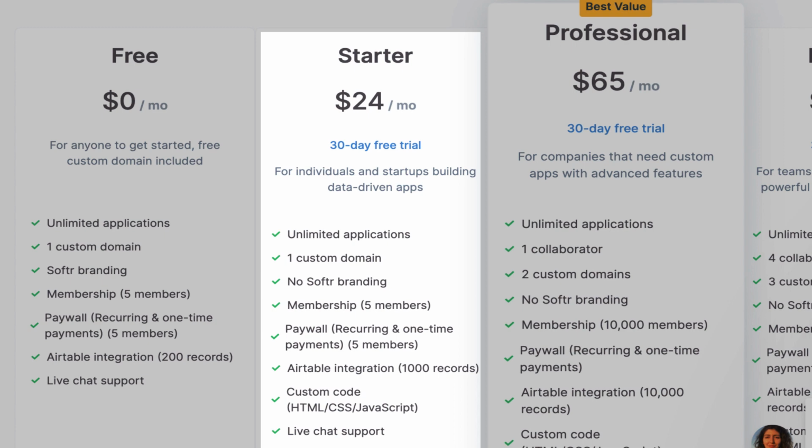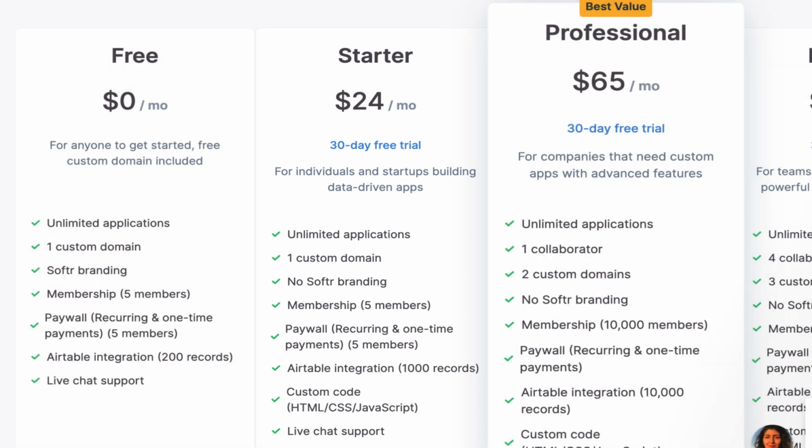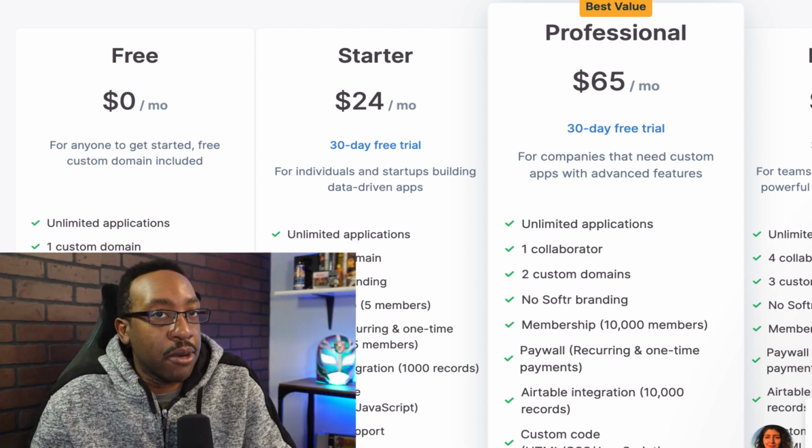The biggest thing I would look at right here and what the purpose of this would be is if I'm trying to create maybe a jobs board and I want to have a lot of different records, or I want to have something more of a free component and then be able to offer a pro for them to have a membership, that would be perfect for starter.